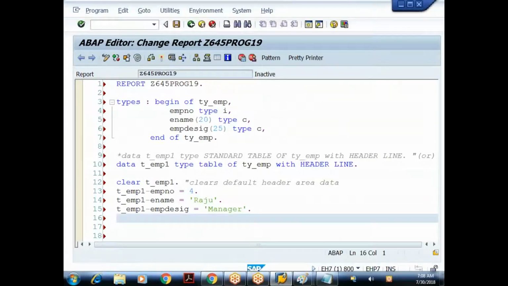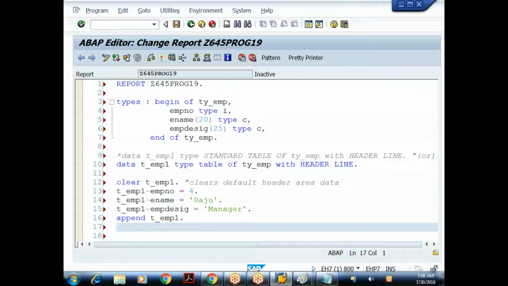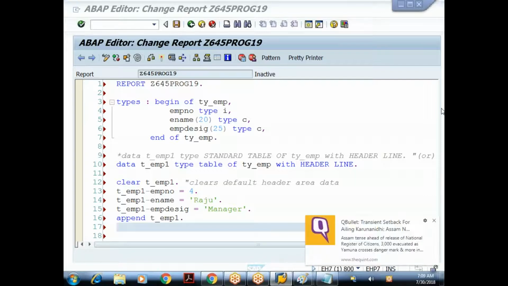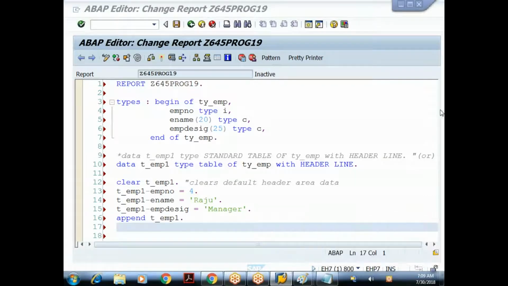So what I have to do is copy this data to the body, to the internal table. So how do you do it? You'll say append t_emp1. What will this append statement do? The append statement will copy the data from the header to the end of the internal table.